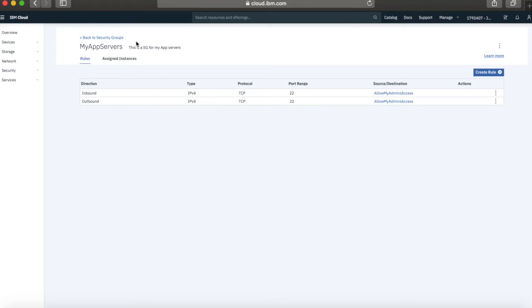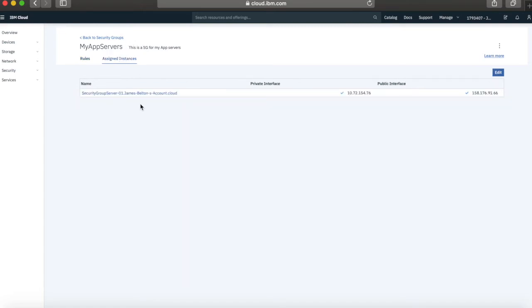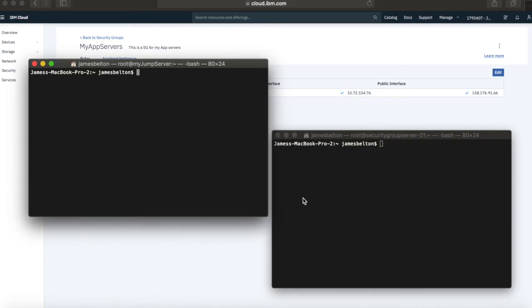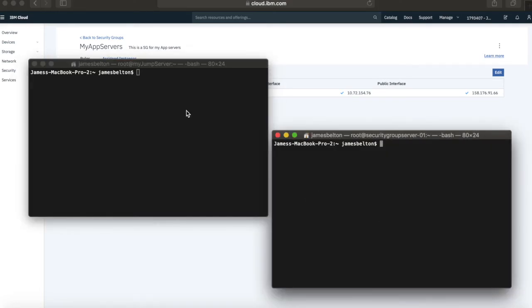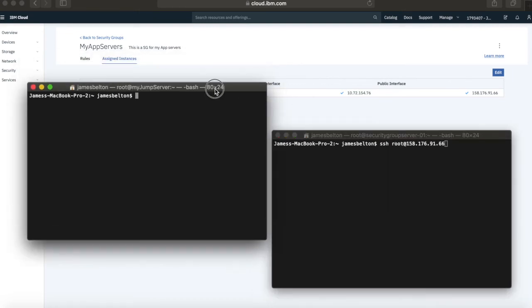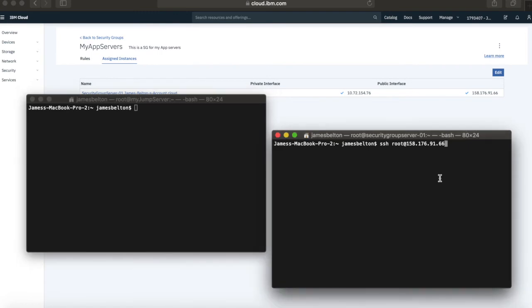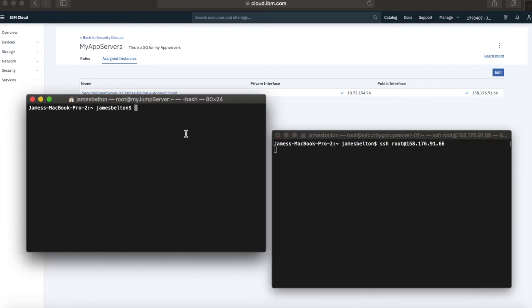So what I've done is I've put my security group server into that group. Let me show you this. Here we've got my security group server, the one that I originally had. Let me try and log into this. I'm doing this from my own PC, my own MacBook. As you can see, I'm having no luck there. It's not allowing the connection.